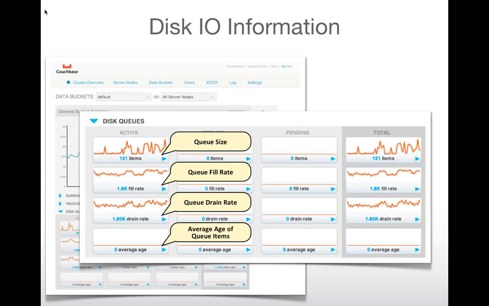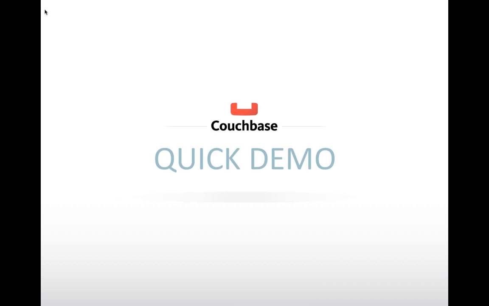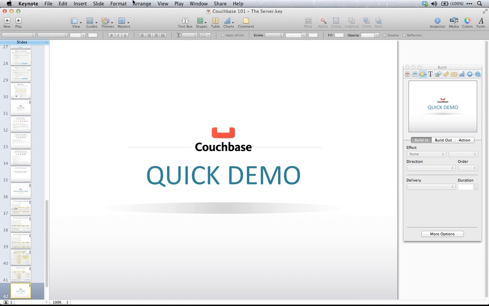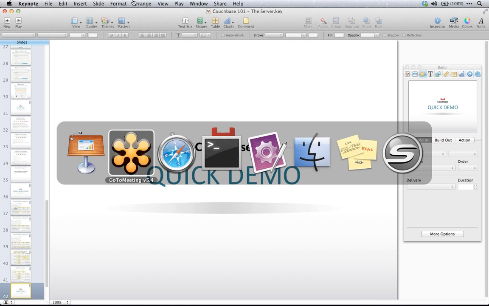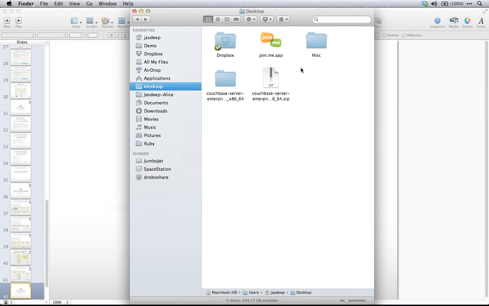And I'm going to see if I can do this in my demo. I might be able to achieve it, because this is an old Mac with an old spinning disk at 5400 RPM. I think I can get an average age in there. It's hard to actually see. If you have good disk I/O, it's always going to end up being kind of zero, but I think I can accomplish it. So let's go ahead, and I'm going to install Couchbase on this machine here.